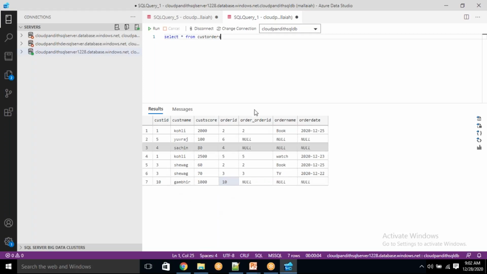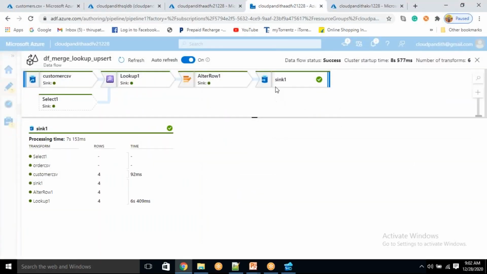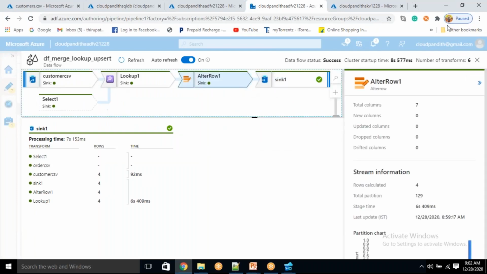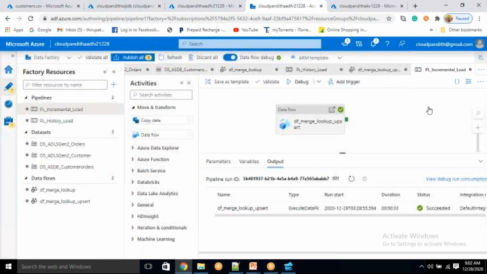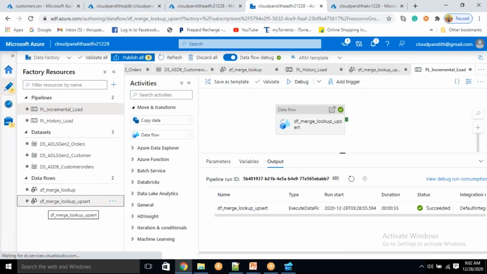This is inserted. But before you write the data into the target, we can just ignore these particular columns and then write it. How to remove the columns, friends? Before you write the data, you can apply the select. Okay, so just cancel this. Final execution I am doing.